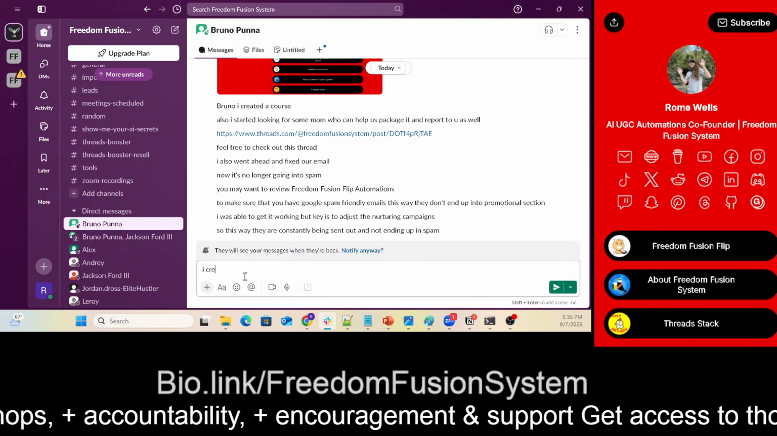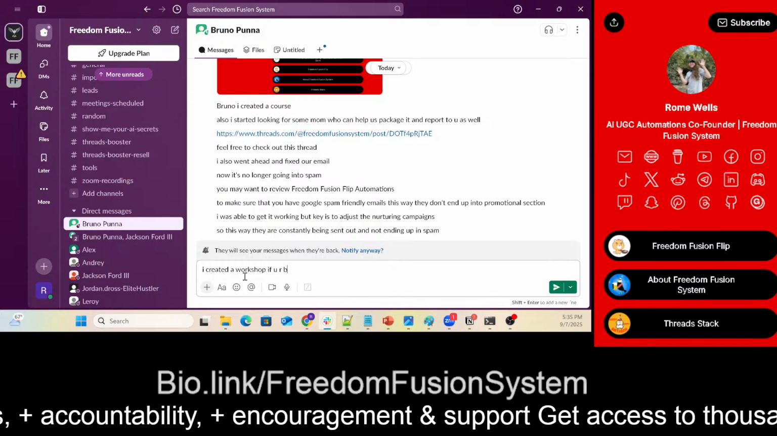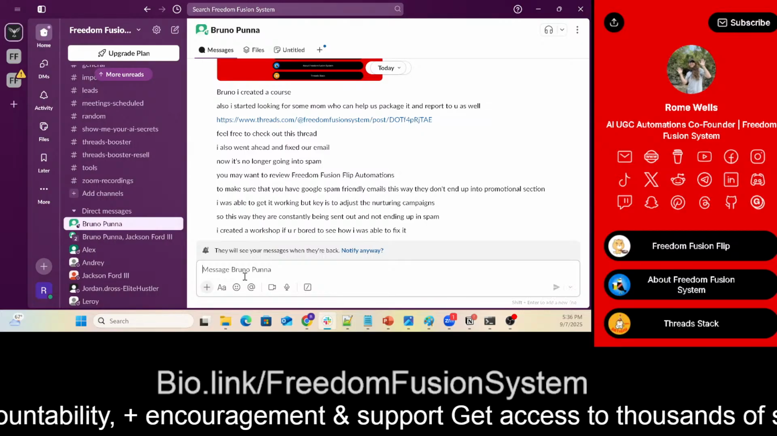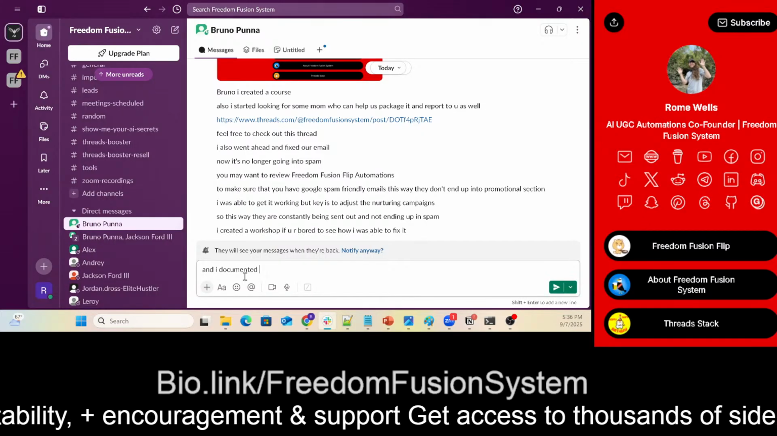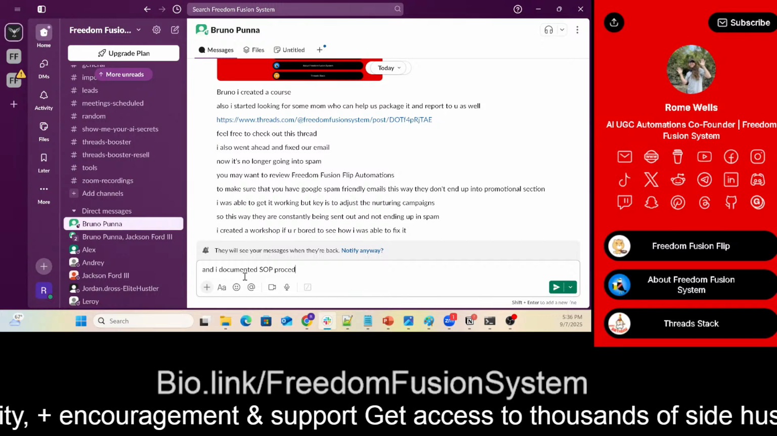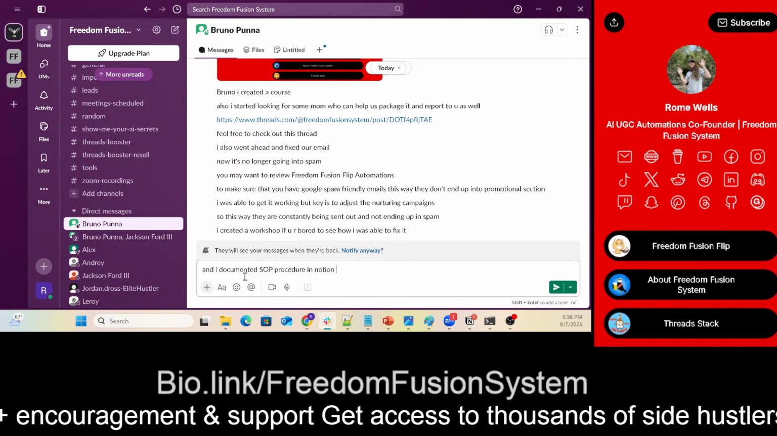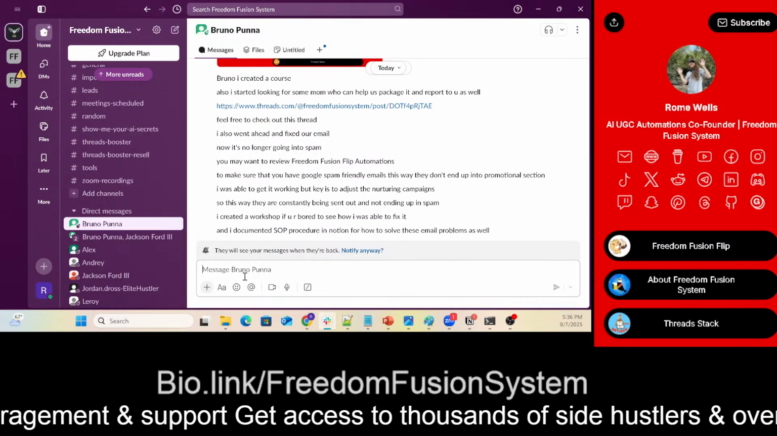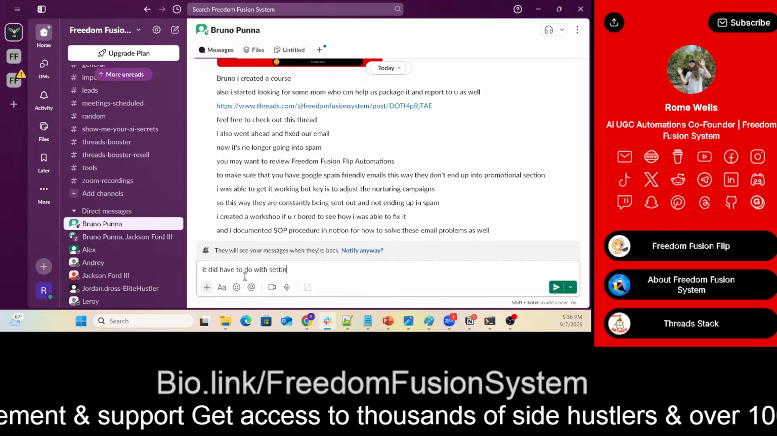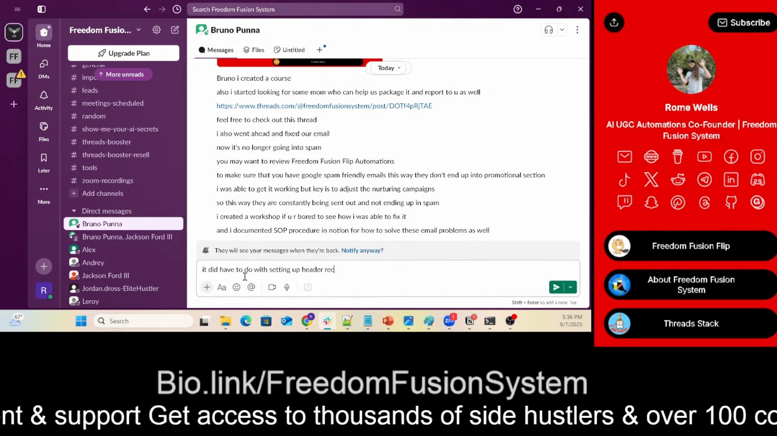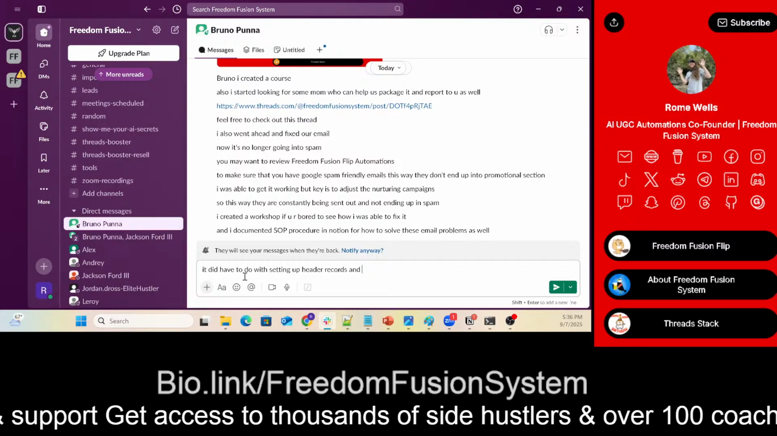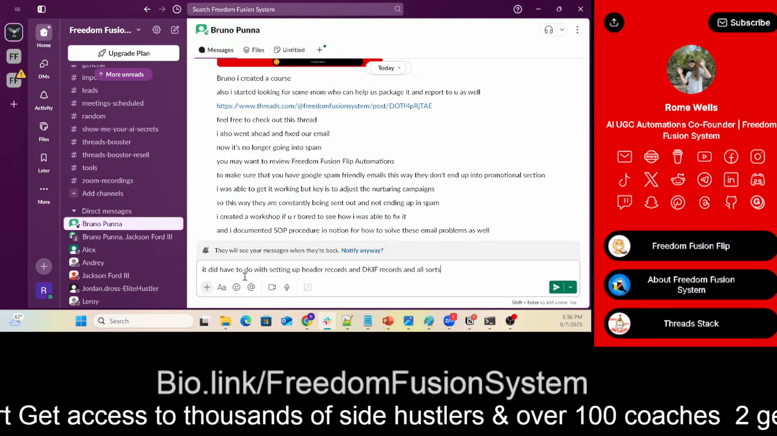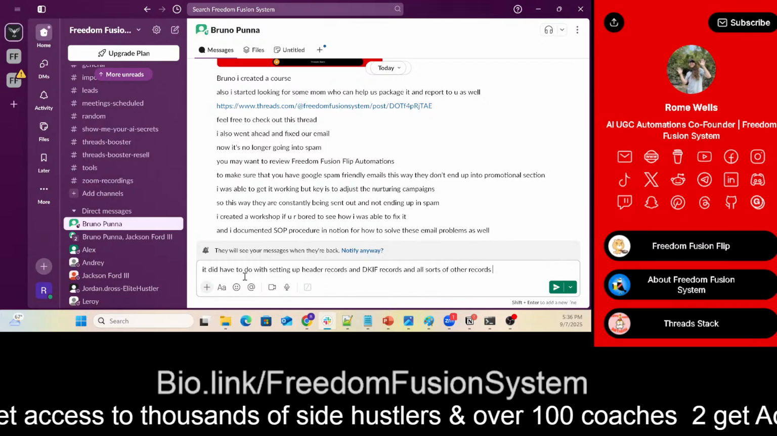I created a workshop to show how I was able to fix it, and I documented the SOP procedure in Notion for how to solve those email problems as well. It did have to do with setting up header records and DKIM records, and all sorts of other records.